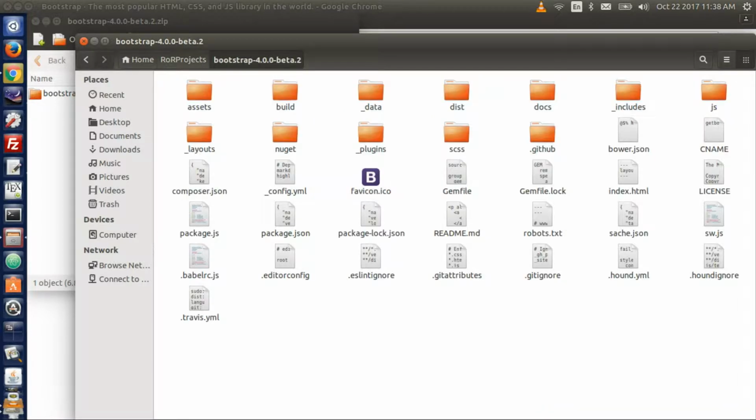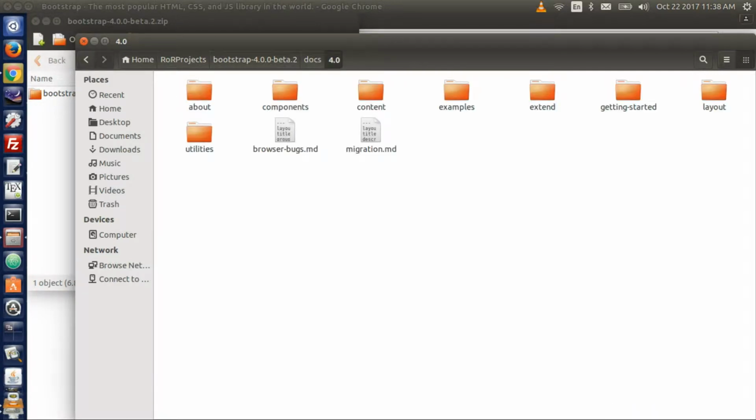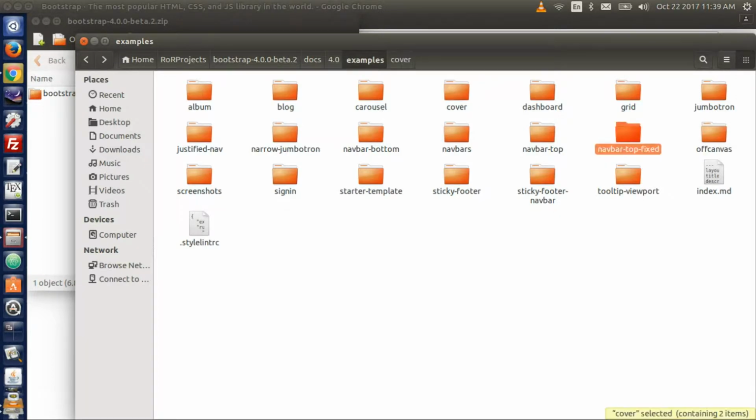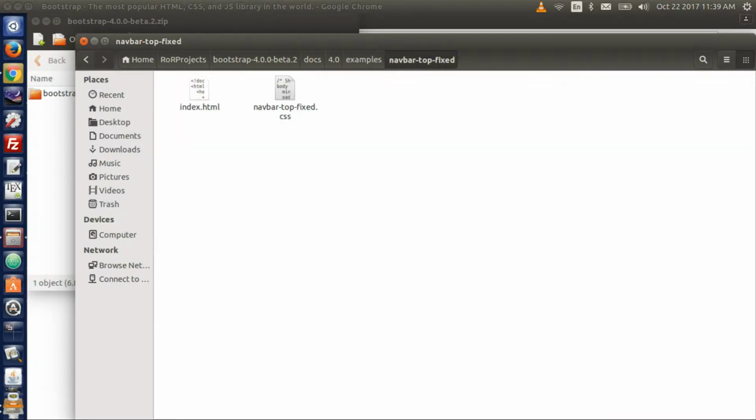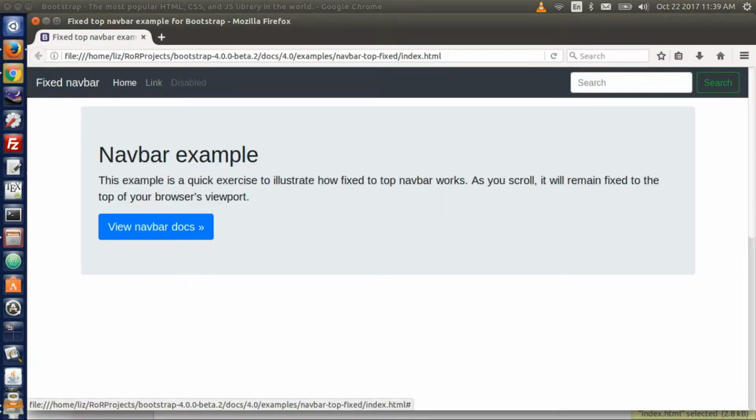Then click on the Docs folder. Click on the 4.0 folder. Click on the Examples folder. And then click on navbar-top-fixed. Then open up the index.html. Alright, this is our theme.